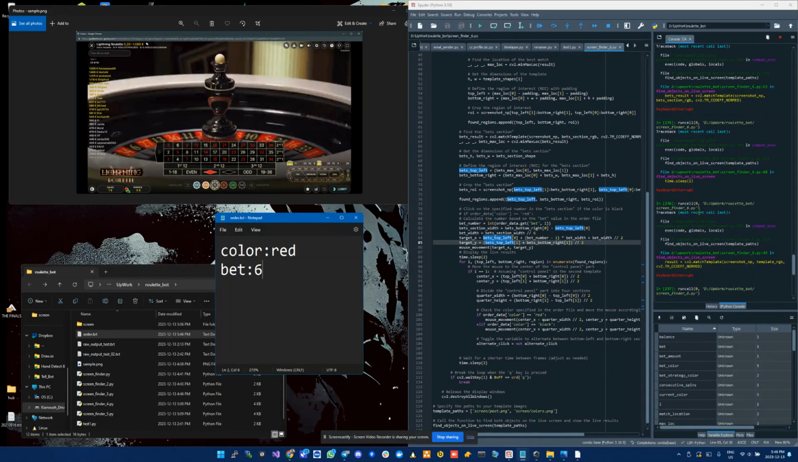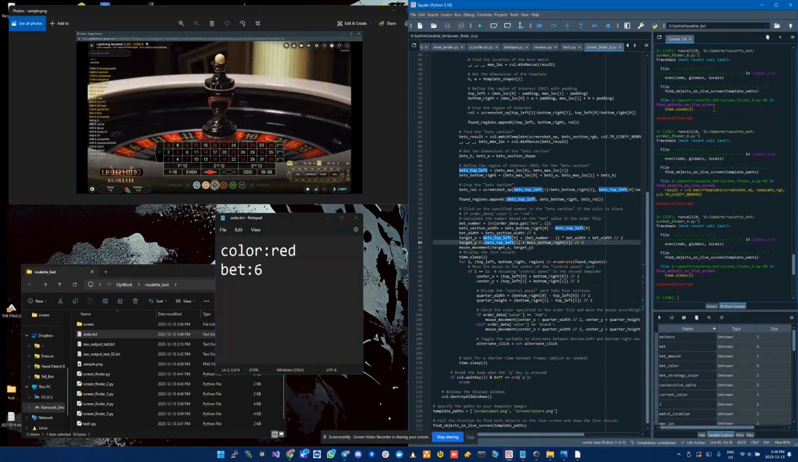So okay, let me exit here. Okay, so this notepad will be the output of the first algorithm that I sent to you. It chooses the color and also the amount of the bit, and then the second part, which I'm currently working on, moves the cursor on the bit amount and also on the color section.